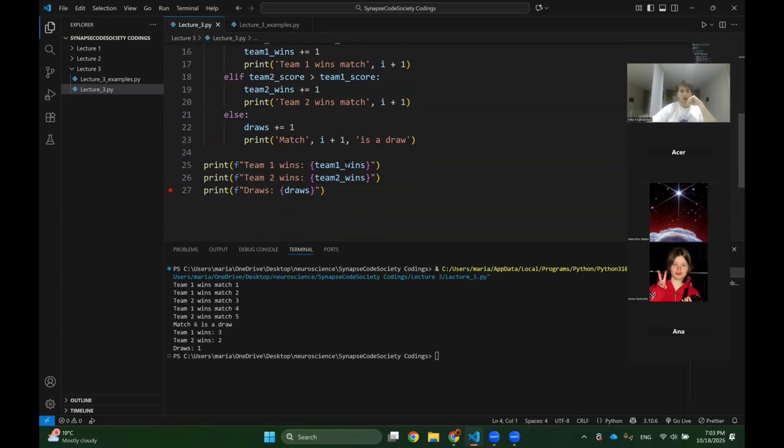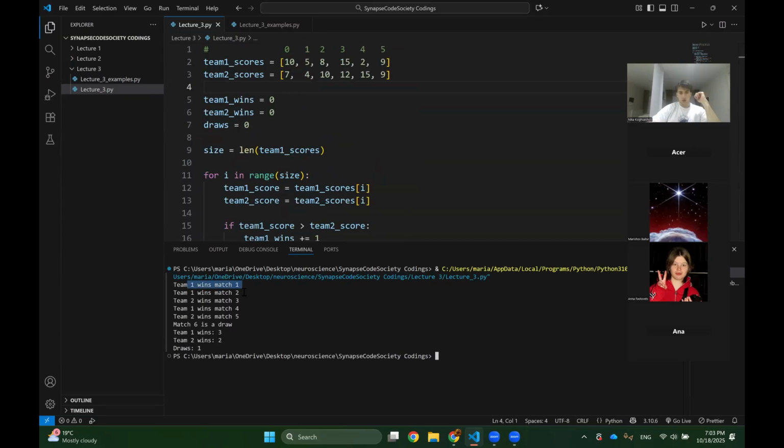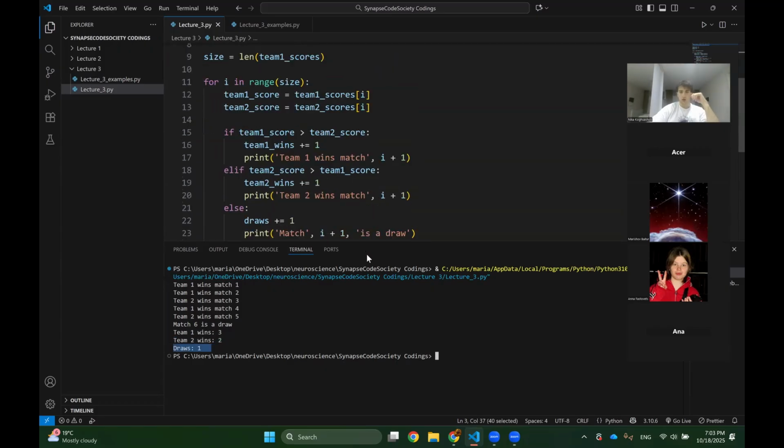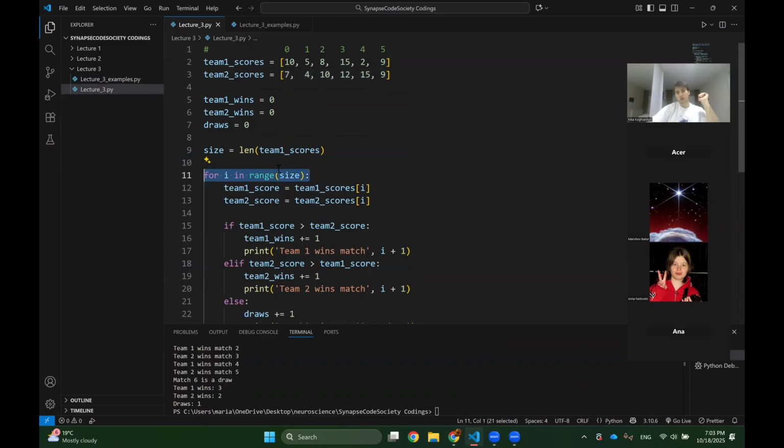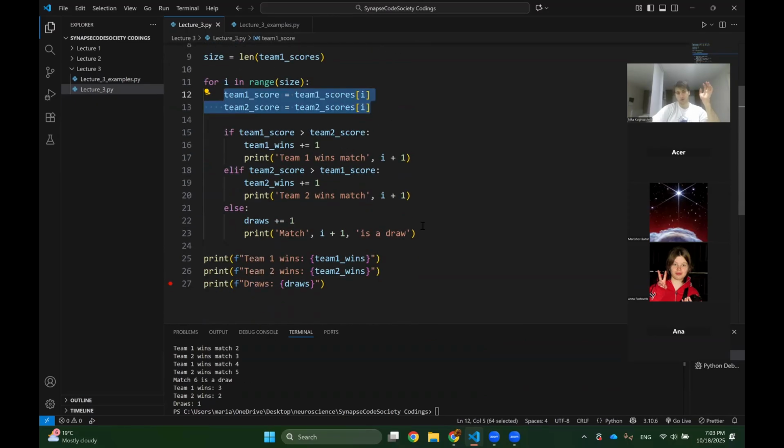So you can see that team 1 wins match 1 and match 2. Team 2 wins match 3, team 1 wins match 4, team 2 wins match 5, and match 6 is a draw. And so we have 3 wins from him, 2 wins from that, and 1 draw. And how did we do this? Basically, we just iterated over the possible indexes and put them in i. So size is 6, so range size just gives basically a list that is these numbers. And for each index, we take both values and compare them. That's the idea.